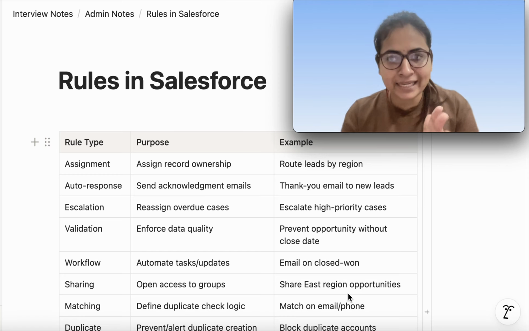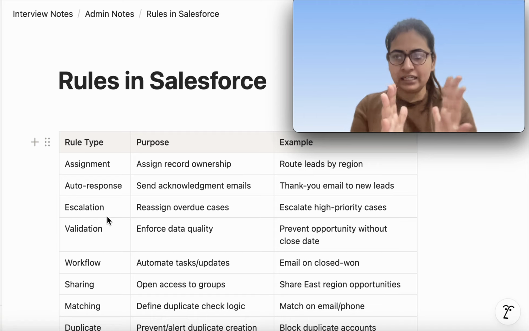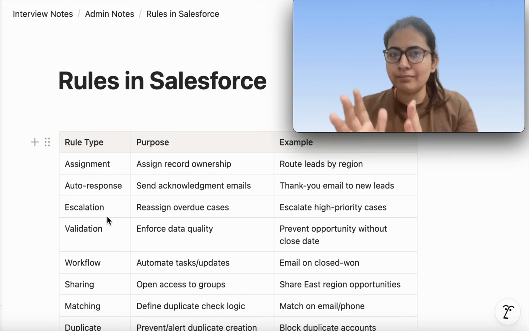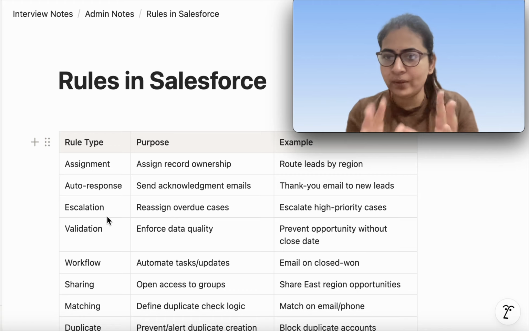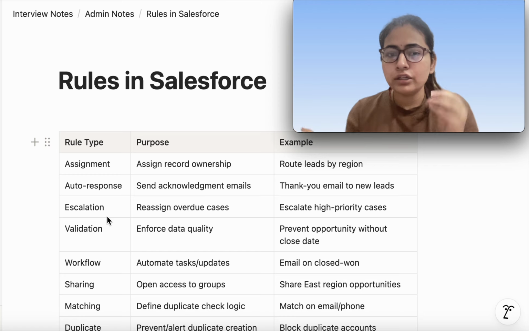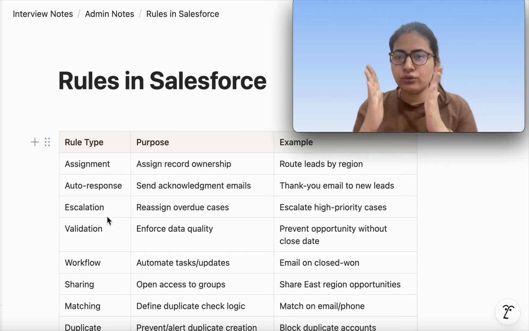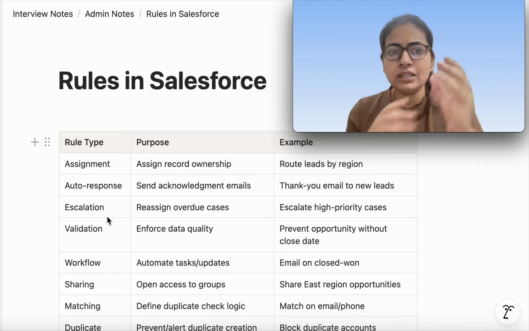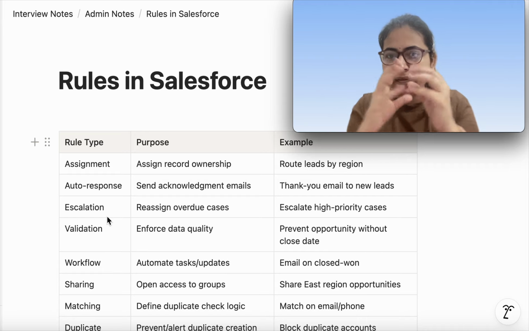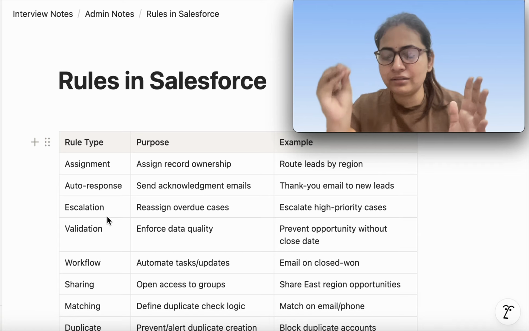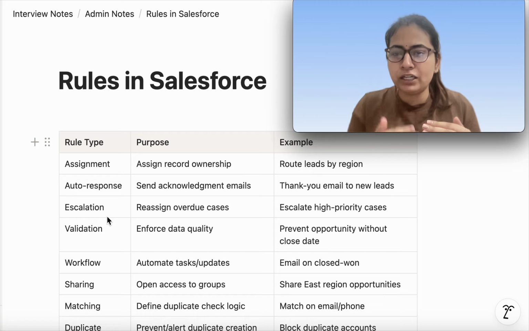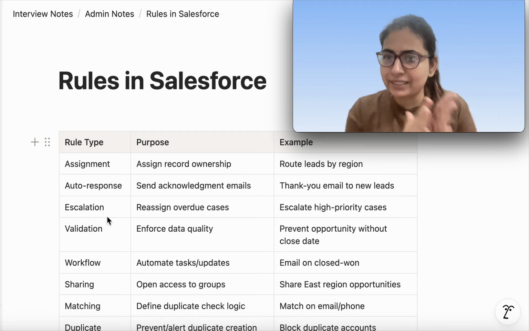The next is escalation rules. Think of it this way: the customer came in, raised a case, and waited for some time, some business hours, but it was not resolved. So you could have your escalation rules configured such that if the business hours have been reached and we have not resolved it, we can escalate that particular case to another team. In this scenario we are going to use escalation rules.